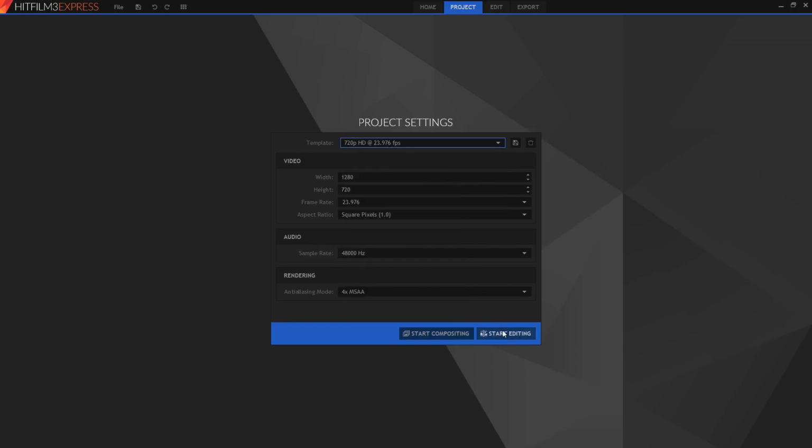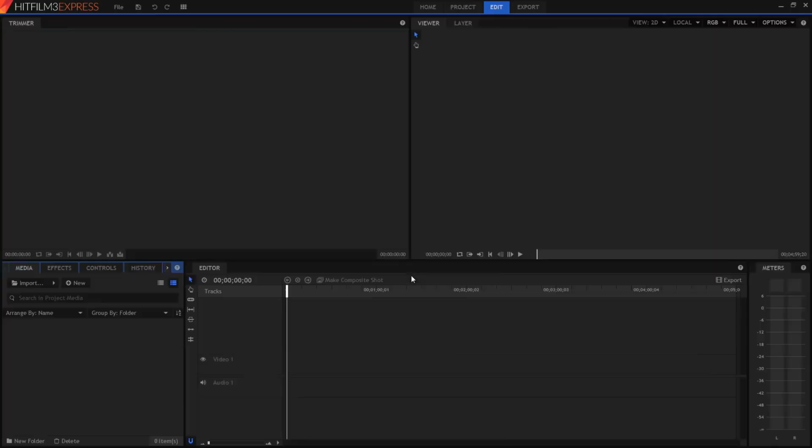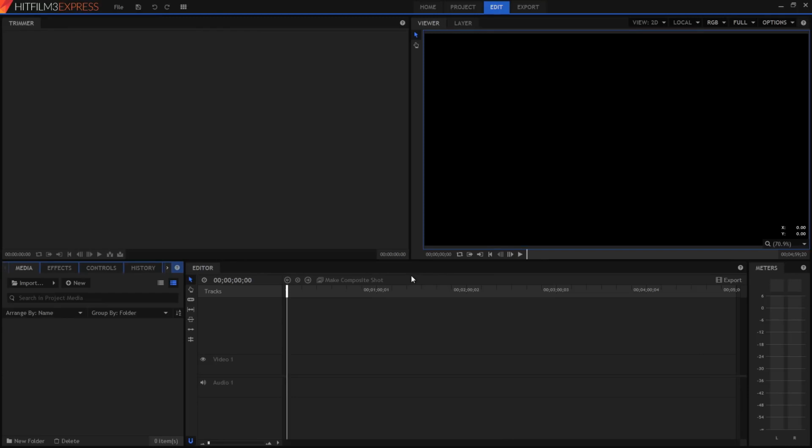Okay, hit Start Editing and you'll be switched over to the Edit screen. This is where you do all of your editing and visual effects work inside HitFilm. At this point, the project is a blank canvas, and from here you can create short films, documentaries, music videos, animations, visual effects shots, title sequences. So what do you want to do? Have a think about that, because HitFilm is an incredible creative tool and it can do pretty much anything you want it to do.